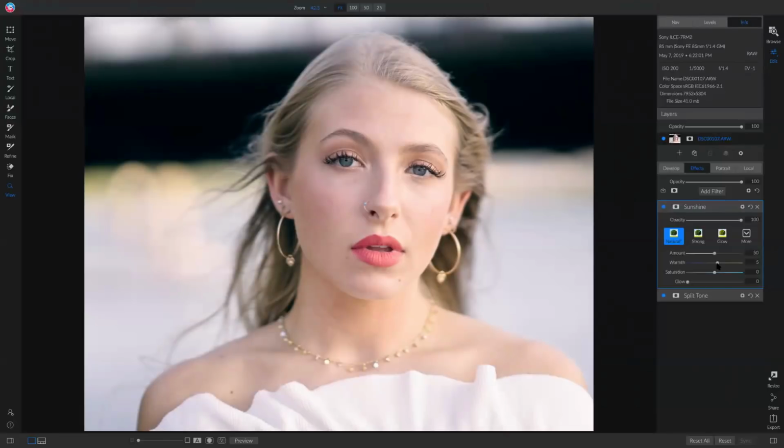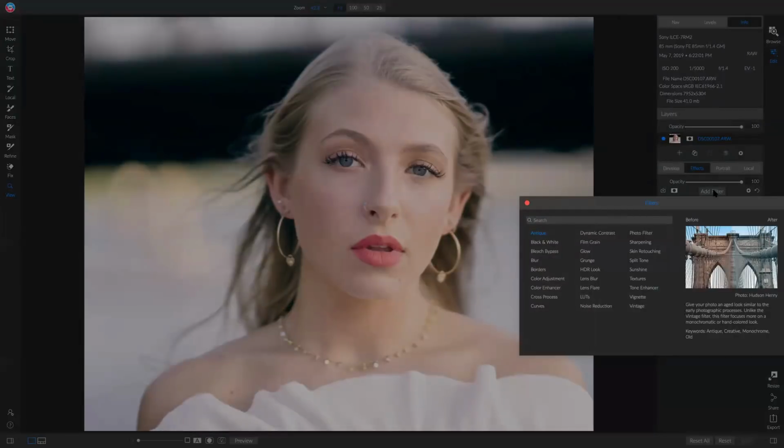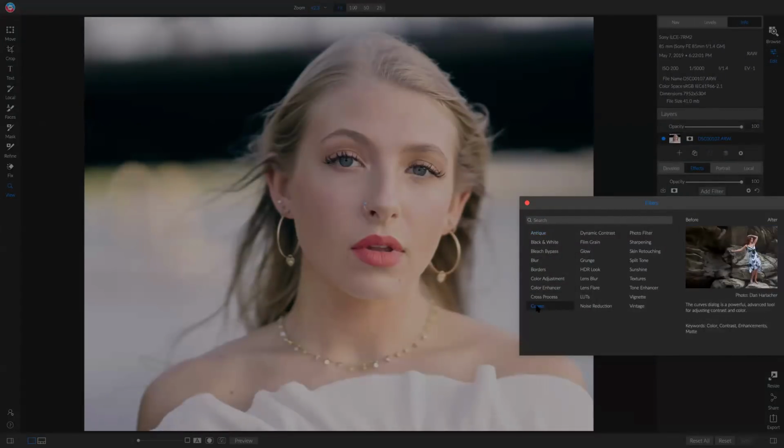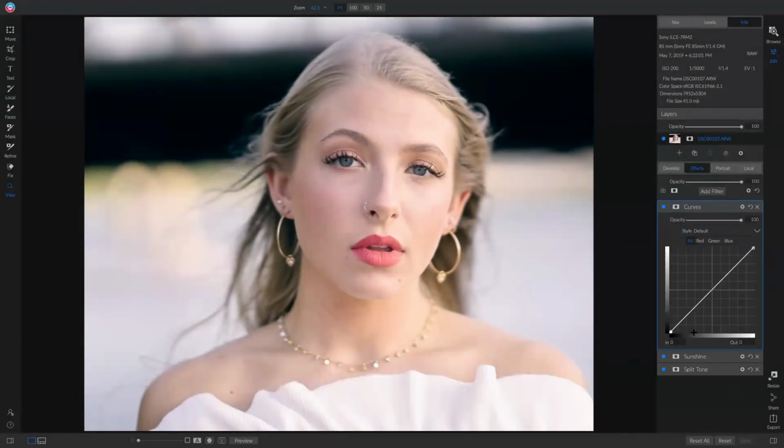Perfect. So now to add the moody look to a photo, we're going to add a curves filter. And inside curves, you can pull up on your black point, which will bring in that matte look that a lot of those moody photos have. So let's add a filter, and I'm going to add curves. And down here, like I was explaining earlier, is your black point.